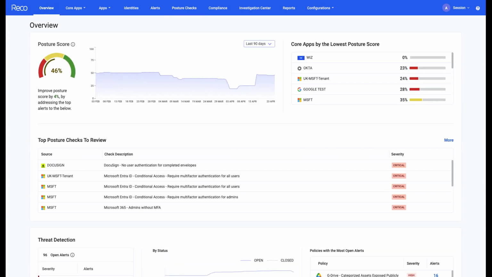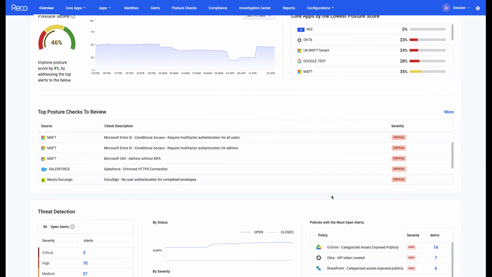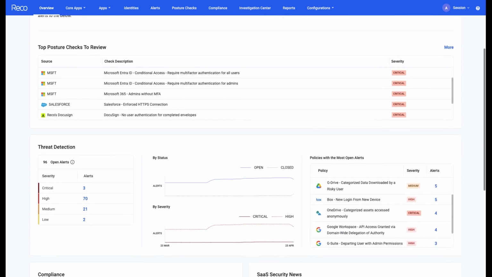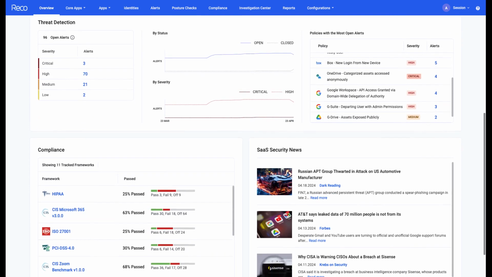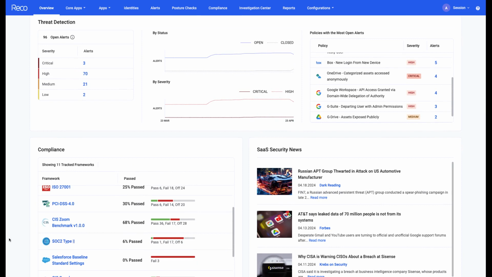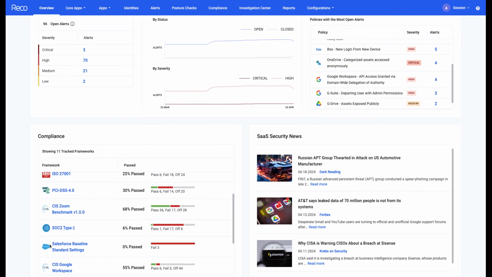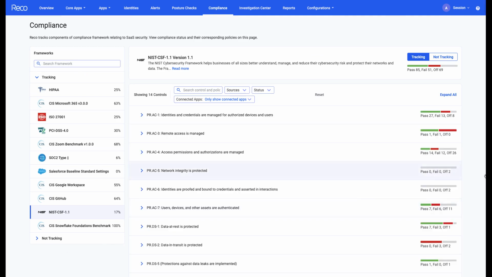By comparing your posture to compliance frameworks, you can lower your risk instead of spending hours performing manual checks. Reco maps to compliance frameworks where you can automate quarterly audits. You want to ensure your team is remaining compliant and following security benchmarks such as NIST. With Reco, you can improve your security coverage and lower your risk while saving time and reducing costs. Easily respond to audit requirements and protect your SaaS apps from breach outcomes.